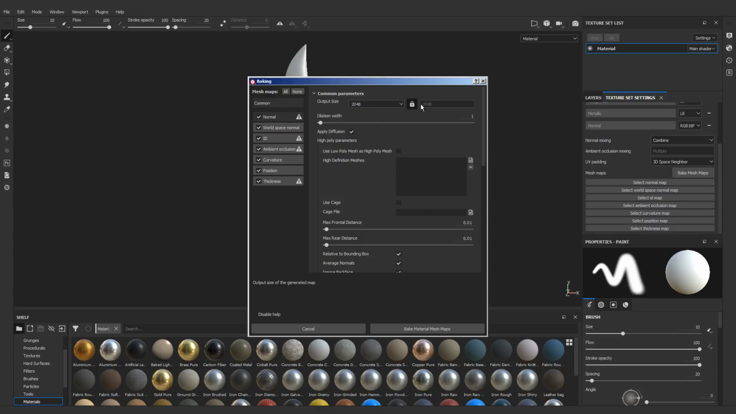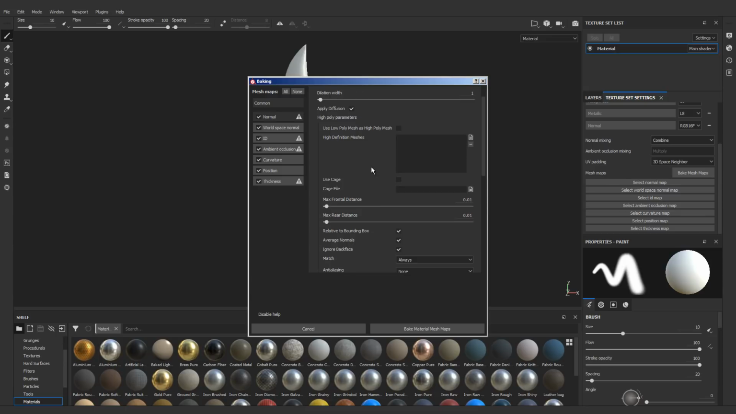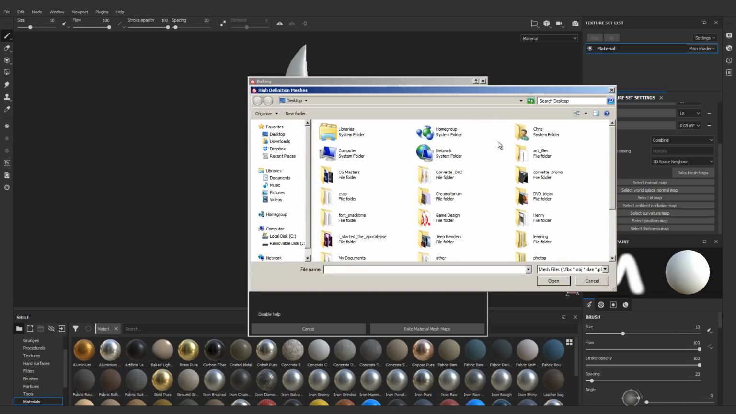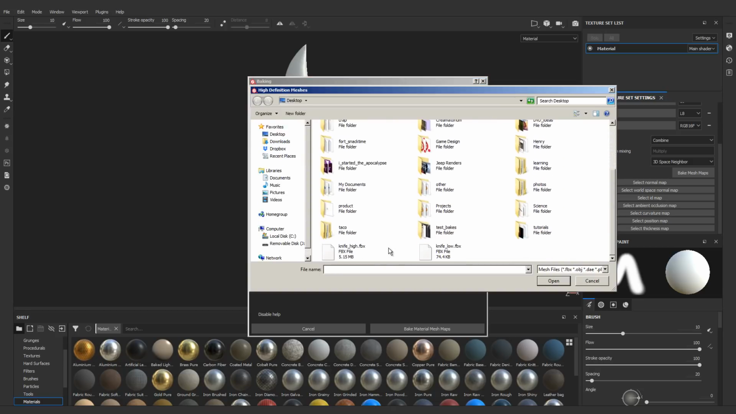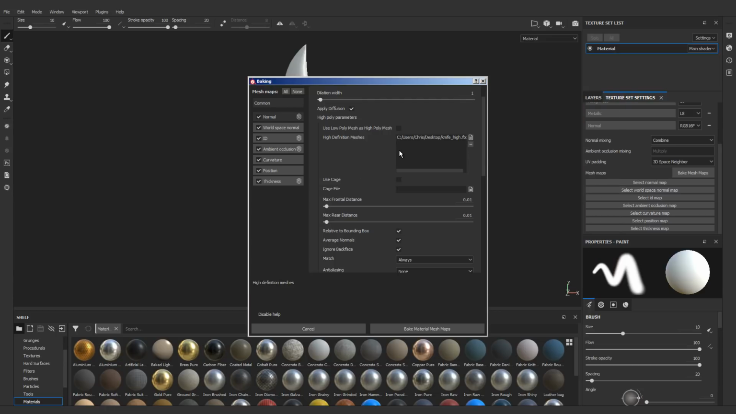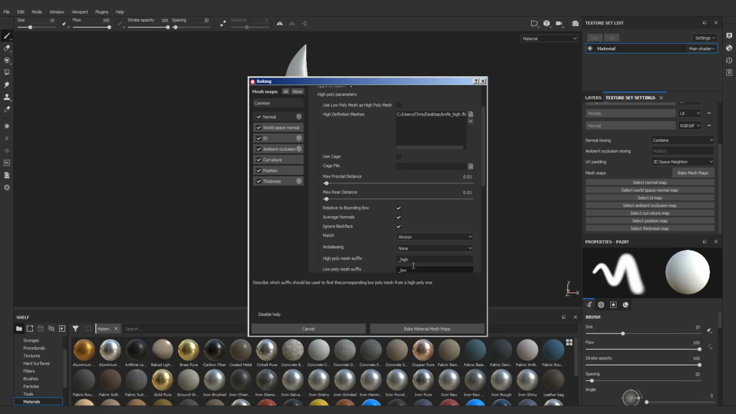So up top, I'll keep the resolution the same, and let's go down to the high definition meshes dialog right here, and I'll click on that button and we'll load in our high poly mesh that we exported. So I'll scroll down and load in knife_high. So now it's going to use that as the high poly mesh to bake the normal map. And you can see down here that these are the suffixes that are going to be used, and that's how we named our objects, so we're good to go.